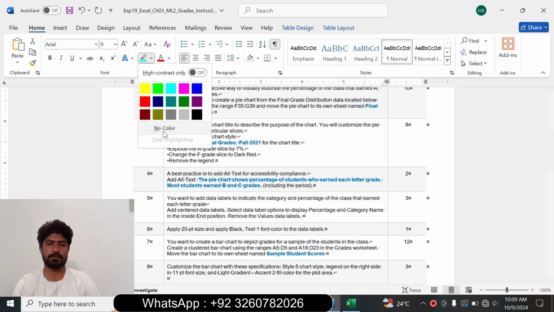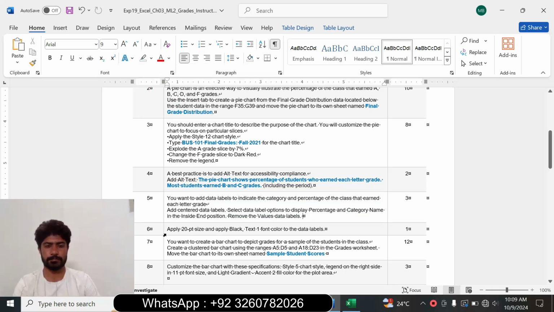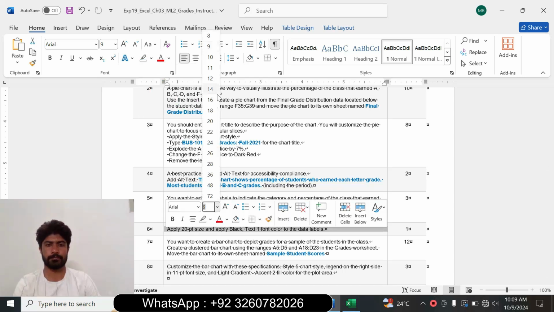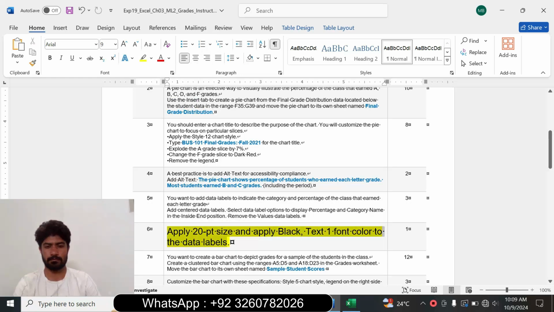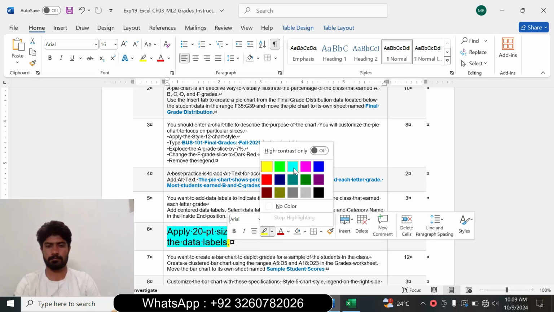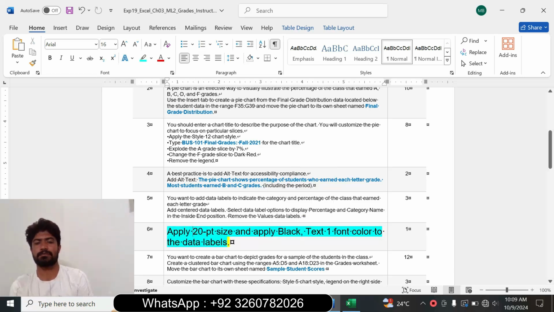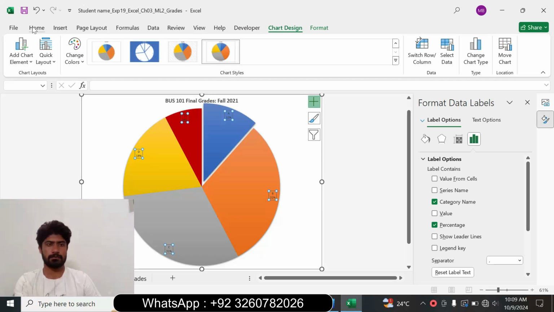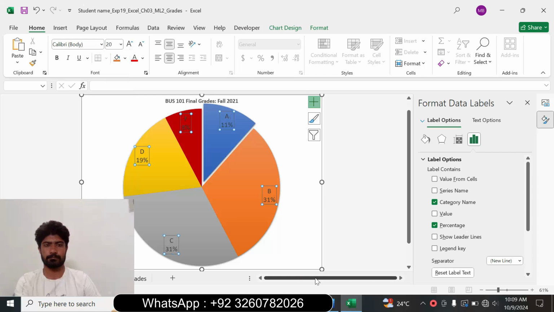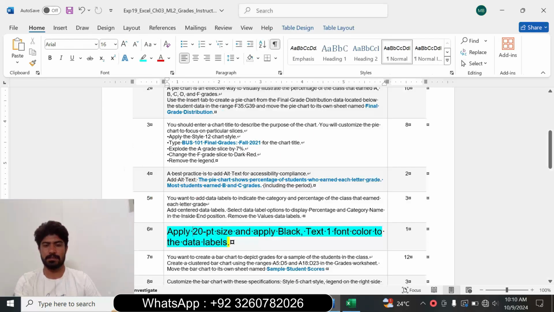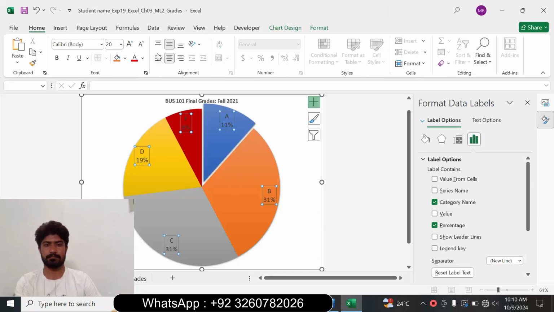So the next step is step number 6. Apply a 20 pt font size and apply the black text font color to the data labels. Go to the Home tab, set the font size to 20, and apply the black text font color.